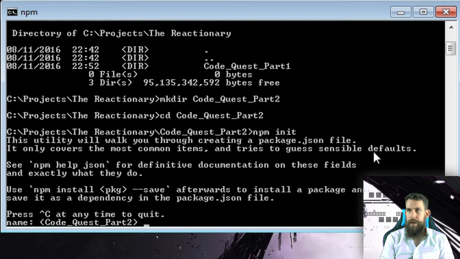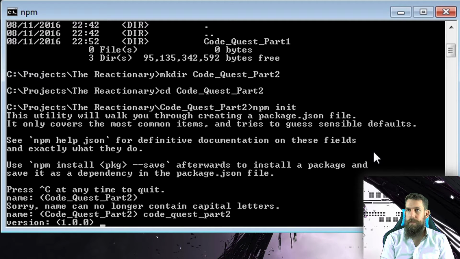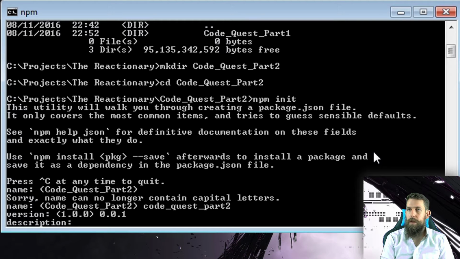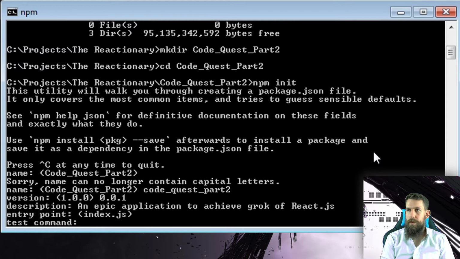If you run that, you'll see that it flicks away there, and rather than reading that out verbatim, I'll allow you to do that in your own command line. But here it's asking for the package name, the name of our repository. I can't actually leave that at code quest part 1 because it doesn't like having any capital letters. So let's call it code quest part 2, all lowercase. What version is it? Technically it's 0.0.1. A short description: an epic application to achieve grok of React.js. The entry point, well, we're not going to have an entry point for right now, so we'll just go ahead and accept the default.